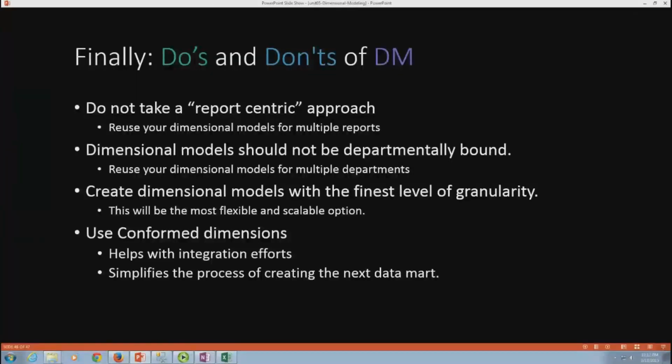Remember that these models should not and are not departmentally bound. Just because a data mart occurs in a department doesn't mean that you should consider your data set to be bound within that department. Think about the entire organization. Think across all the organizational needs, and you'll be able to build better dimensions that serve better purposes.